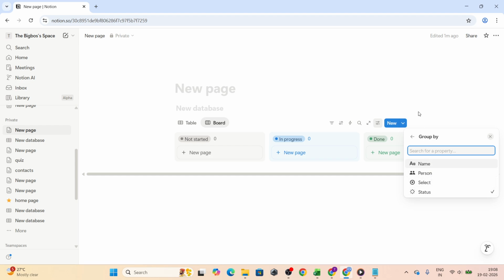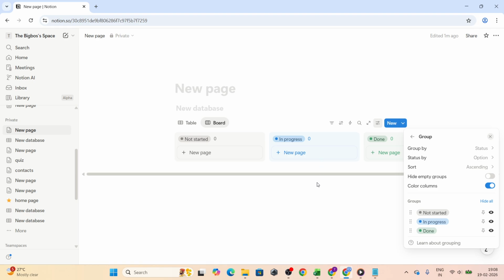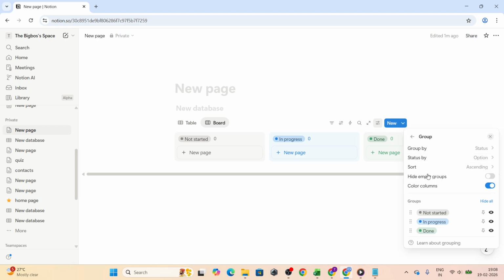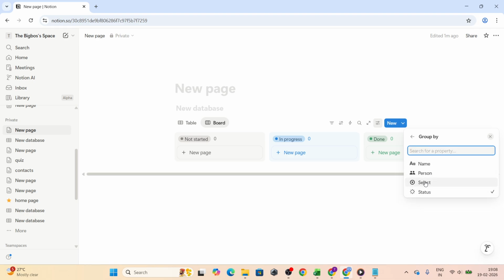Grouping by person is great for seeing who owns what, while multi-select lets items appear in multiple relevant columns when they have more than one tag. The key is to pick the property that best reflects how you want to scan your work at a glance.